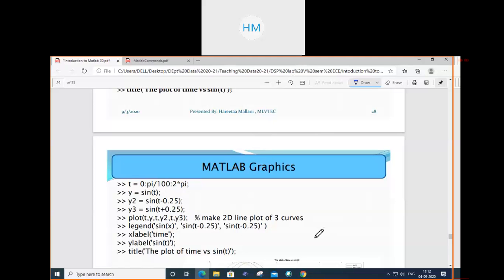How many input variables are there? Okay, sine graph, but कितने variables हैं? 3 sine graphs will be shown. Okay, plot t comma y. See how easier it is to plot 3 graphs similarly on a chart. 2D line plot of 3 curves. Very good. So this plot will plot all 3 graphs.